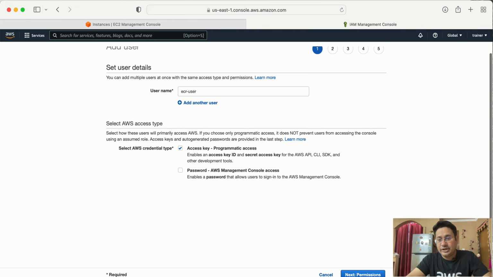Now access key I'm going to select. This is for the AWS API call, CLI, SDK, and other development tools. For this demo we need a CLI, so that is the reason I'm going with AWS access key.